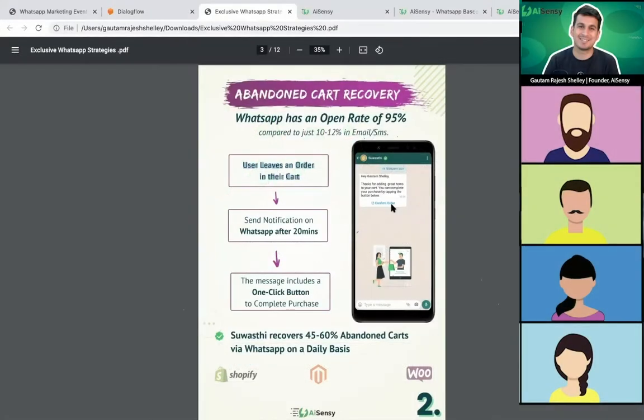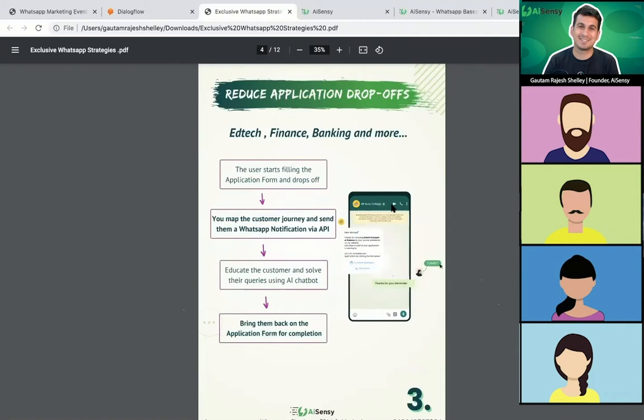So one more version of this is for the other industries, and that is called application drop-offs. You might have seen that if you're from edtech, finance, banking, insurance, all these sectors, and you might have multiple applications in other sectors also, which you can relate to. Suppose it's a university. Someone will submit a lead but not fill the application form, or fill only one step or just two steps, right?